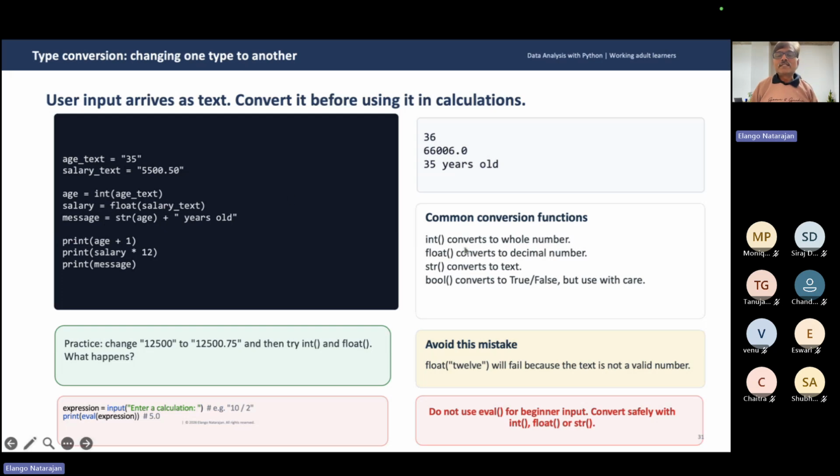So there are some functions we use, common conversion functions. int() converts to integer, float() converts it to decimal or floating point, str() converts to string, bool() converts to Boolean. So it is very similar to the other languages. And we have another option, a different option, in Python.